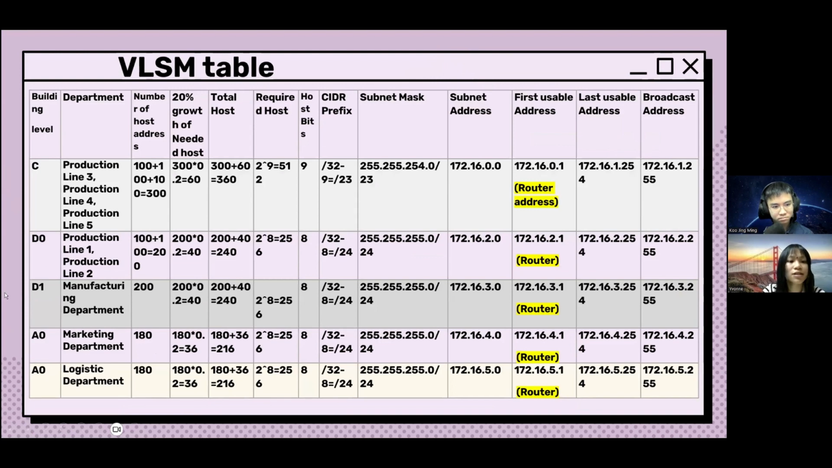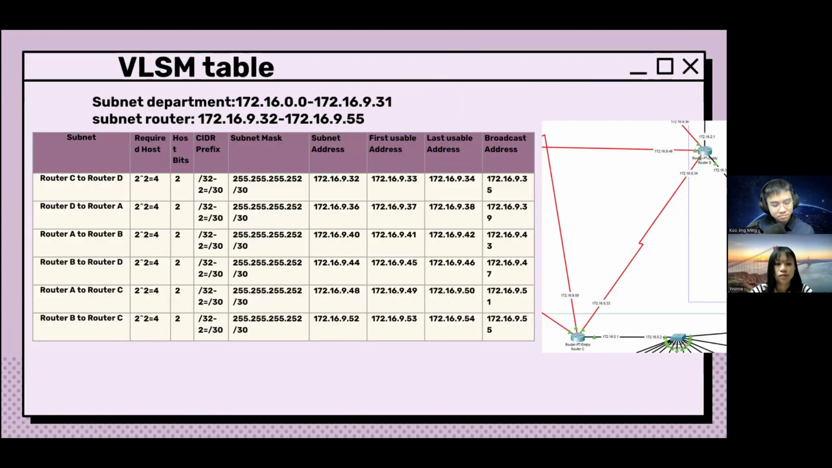So here is a VLSM table. It shows only a few examples. Here is the largest host and this is the lowest host. Here are the subnet mask, subnet address, first usable address, which is the router address, the last usable address and the broadcast address. The subnet departments are assigned starting from this and ending with this, and the subnet router, which is shown in this table, starts with the 9.32 to 9.55 range.